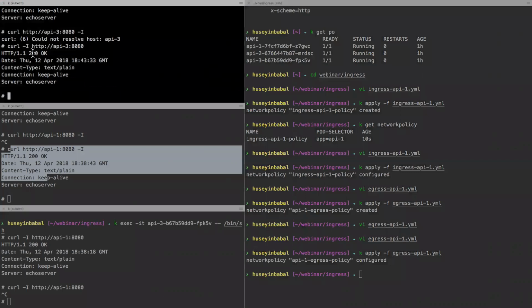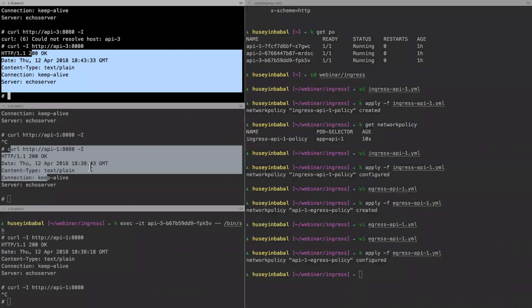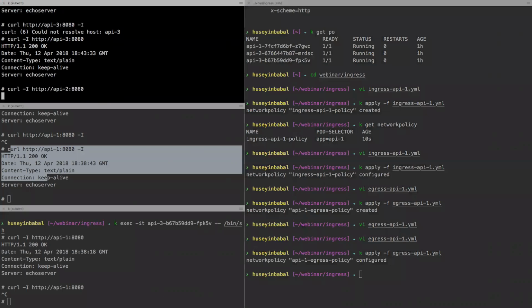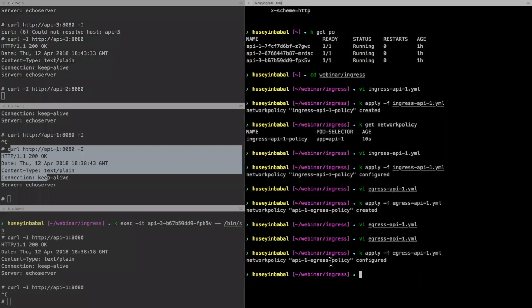As you can see, it is able to connect to API 3, but when you try to connect to API 2, you will be blocked again. Yeah, this is very simple. This time I will delete all the network policies.